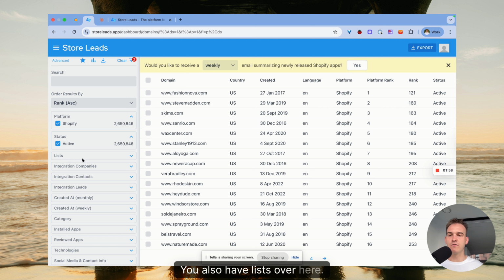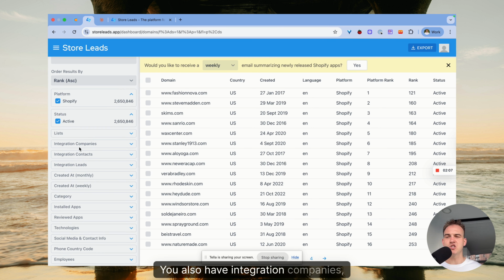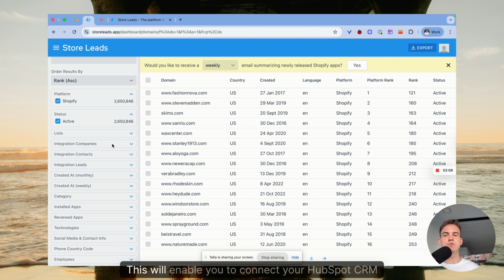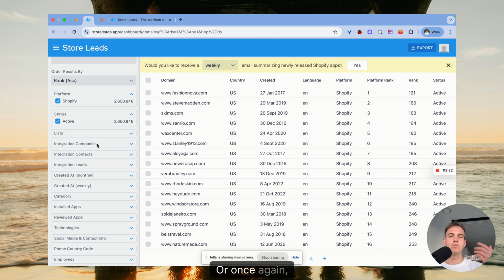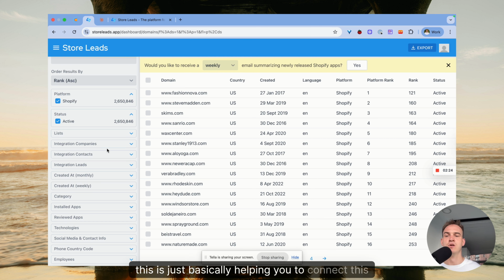You also have lists over here. Lists are any lists that you've created previously, and I'll talk later about how you can create different lists. You also have integration, companies, contacts, and leads. This enables you to connect your HubSpot CRM or your Salesforce CRM, and in most cases you can look up contacts to see if they already exist in your CRM, in which case you probably don't want to export them. Once again, this basically helps you connect this to your CRM. 99% of you wouldn't care about this, so I'll skip past this section.